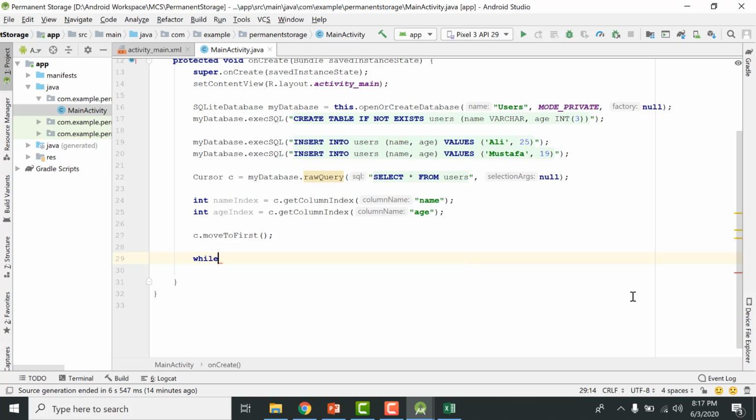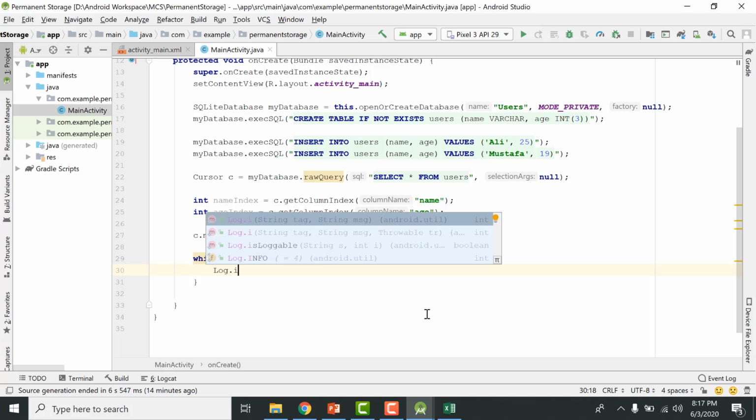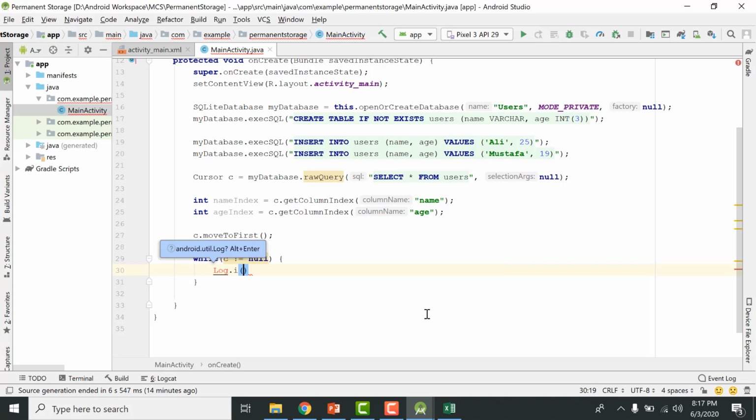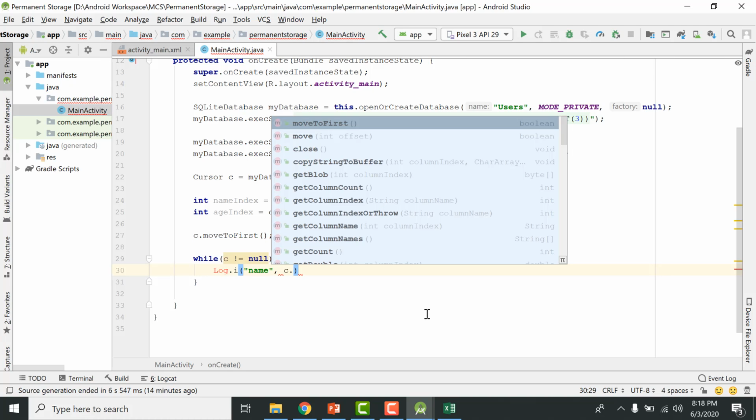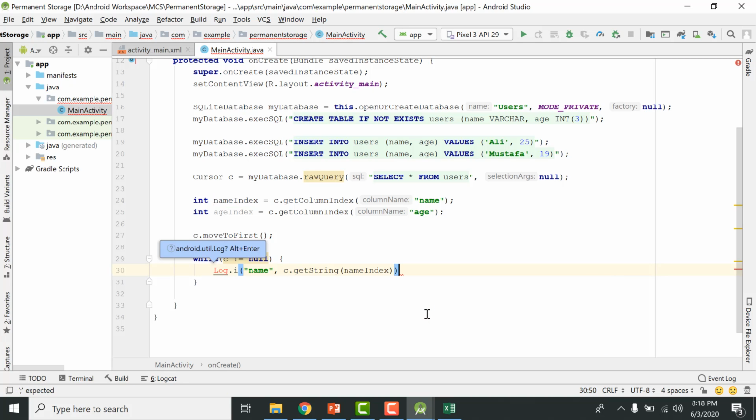So I'm going to apply a while loop. While cursor is not equal to null, right? Cursor is not null, which means that we have some record inside of our cursor. If it was null, the body of the while loop wouldn't be executed. And then you use Log.i in order to display a record on your logcat, and the first thing which we want to display is name, and we want to get the record from our cursor by calling the getString function and passing the name of our index, which is name index.